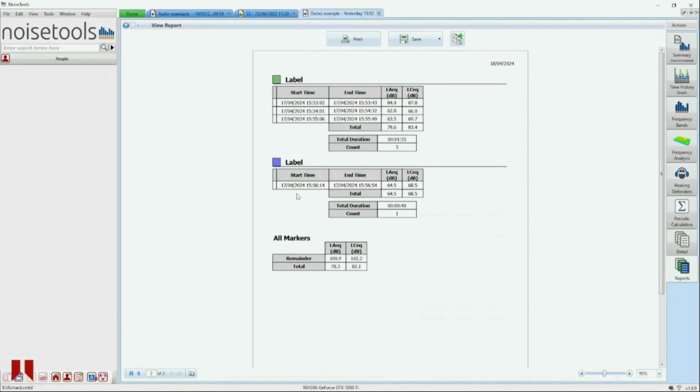And what's the value of that? If we took that away, what sort of levels are we left with then? Back to time history.